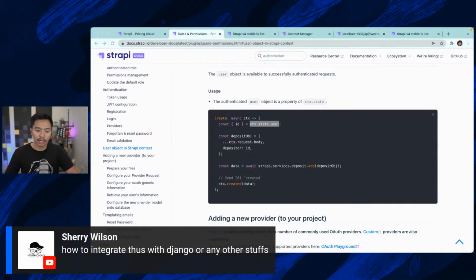Sherry Wilson, how to integrate with Django or any other stuffs. So Django is another backend framework, in Python. So the idea here is there's this push of microservice architecture, microservices. So if you can segment your application into multiple APIs, Strapi does a great job at doing an API. Strapi also does a great job at saying, look, we're an API. If you want to bring any front end, you can access our data through our REST API, our GraphQL API, and use it however you want. So Strapi can talk to other APIs.